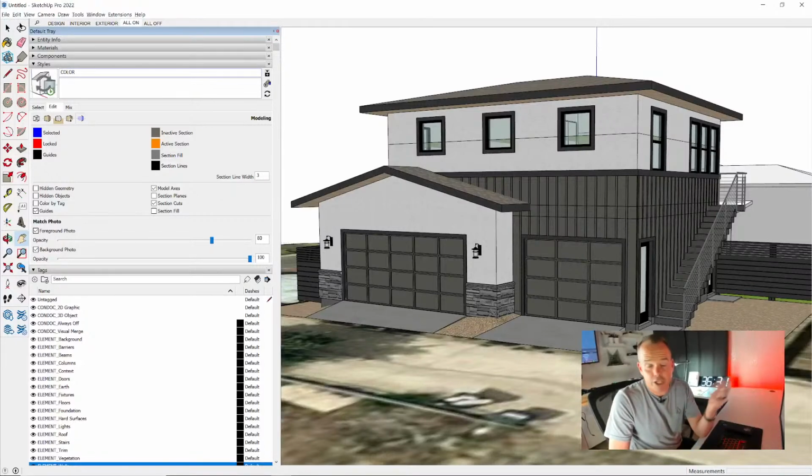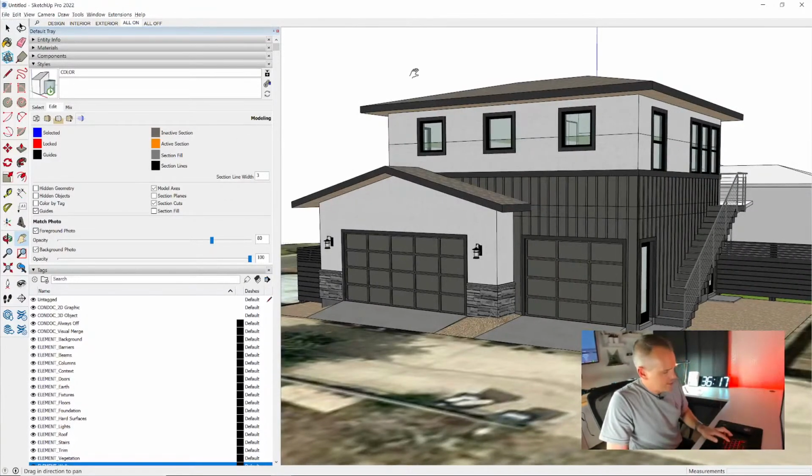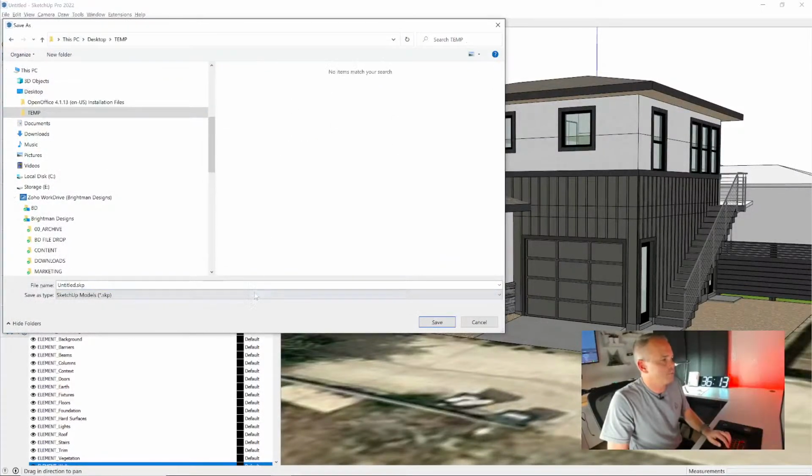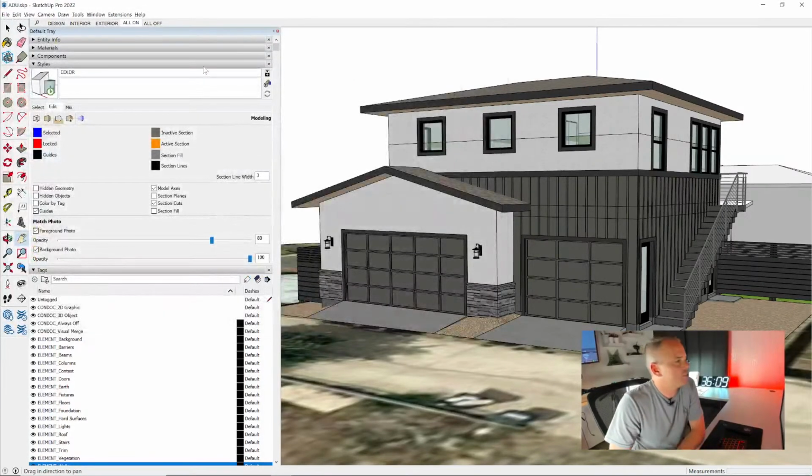Whenever you change the style, you always have to update it. I could get through all of this and then update it, but I just have a bit of a nervous tick of updating and saving. I do that all the time. Speaking of, I'm just gonna save this model to my desktop temp folder, and name it ADU, like that, so we don't lose our work as we go along.